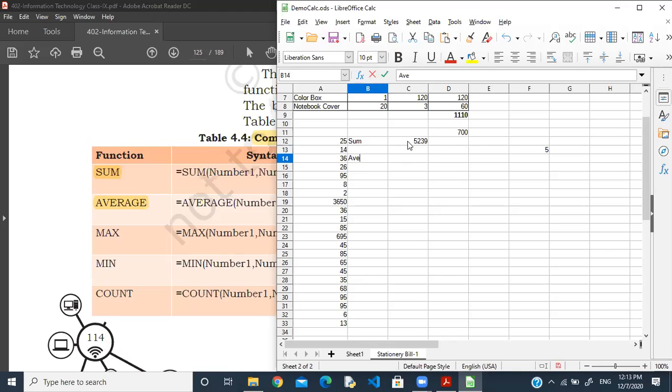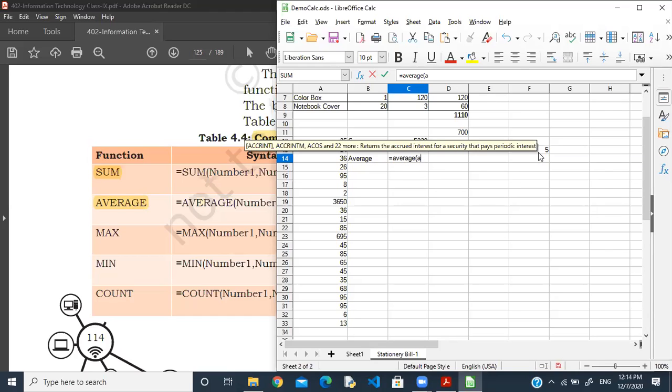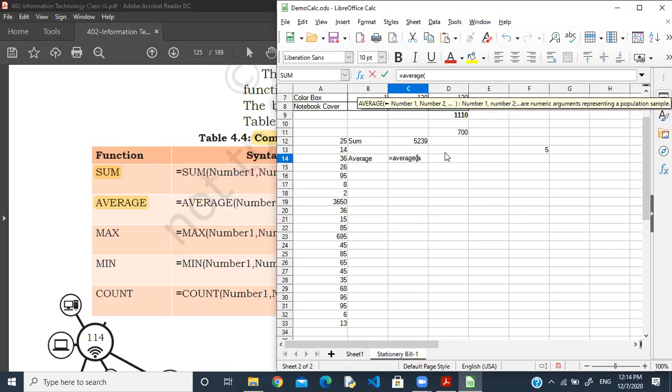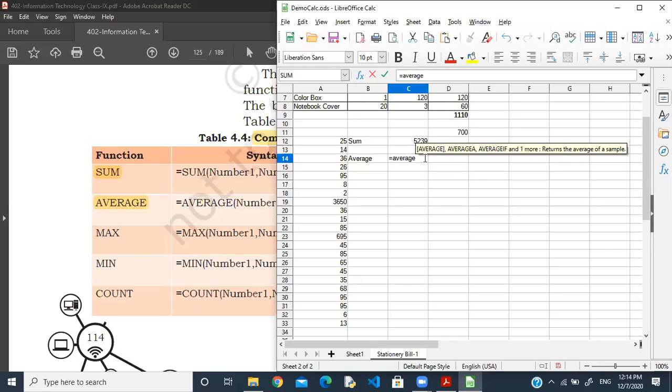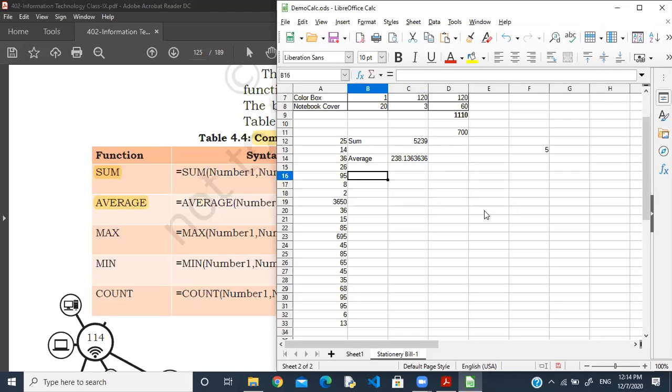If I have to find the average, how will I do it? I simply type the AVERAGE function. There are many average functions: AVERAGE, AVERAGEA, and one more, but most commonly we use the AVERAGE function only. And again I give the cell address, but this time I'm not going to type it. Look at this: I just click on the first cell, put the colon symbol, click on the last cell, and close the parenthesis. Look, I'm getting the average value.